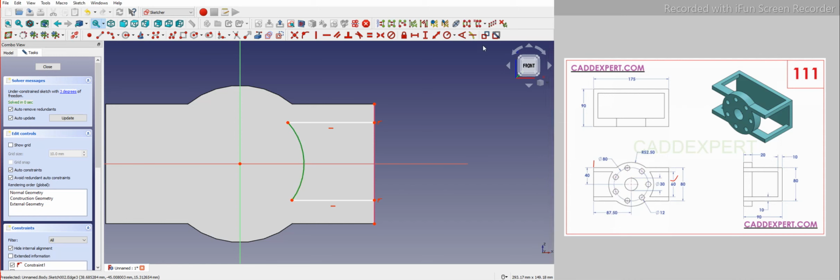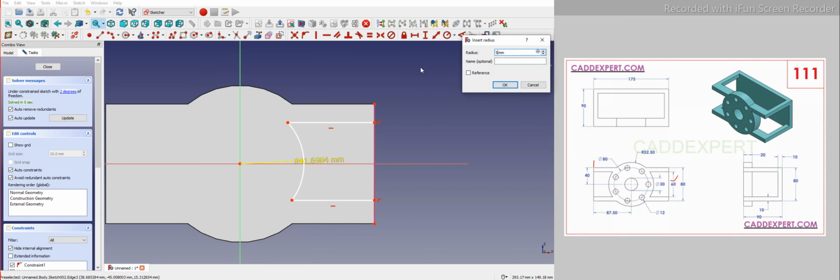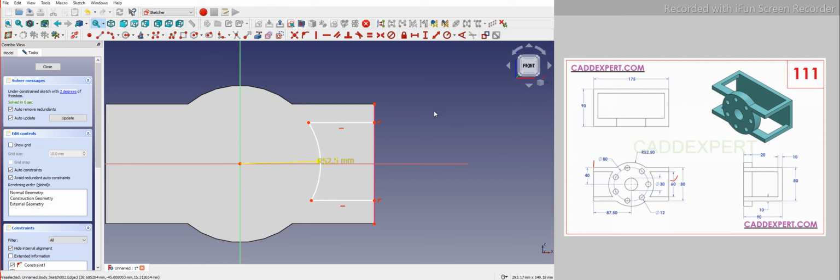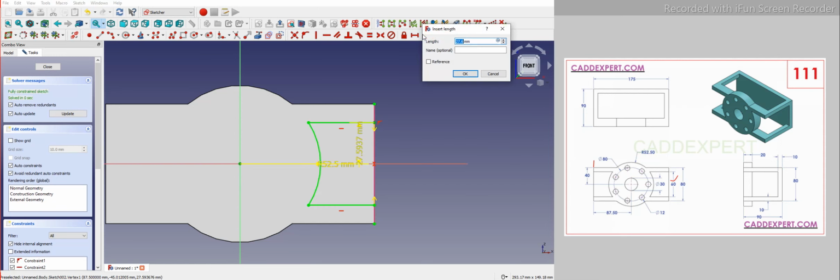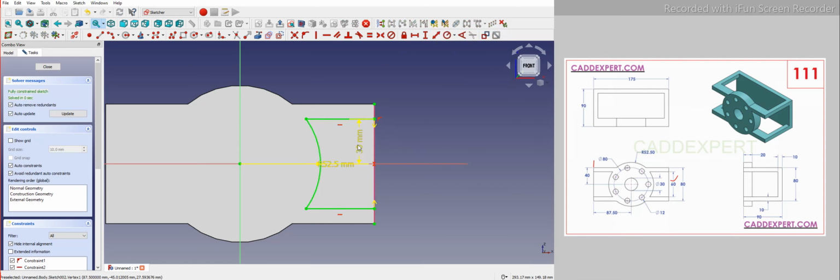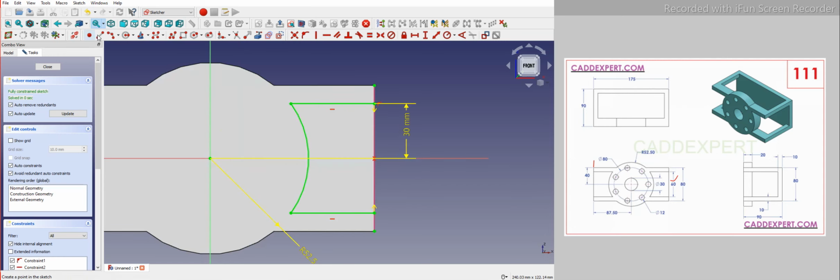So first I give here radial dimension, constraint radius 52.5. I will select this point and this point and this mid plane, and I will make it symmetric. I will select this origin and this vertical, 30. So I move my dimension, and now I will close my profile. I will select this and this, and I say close.